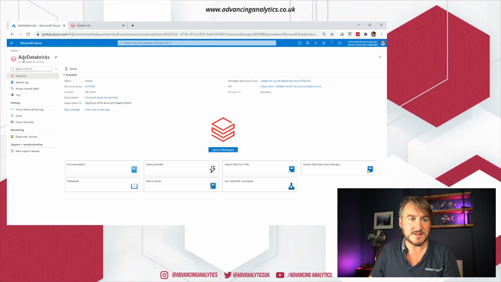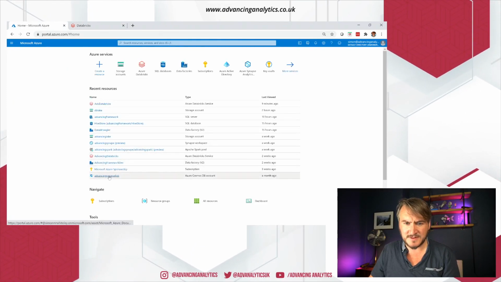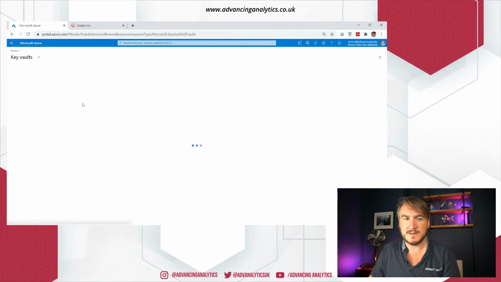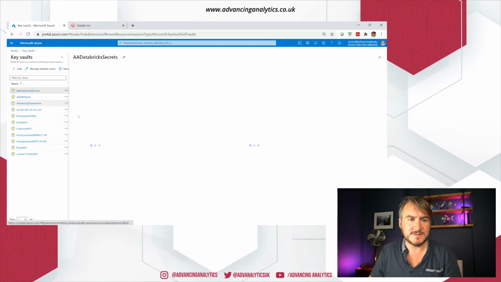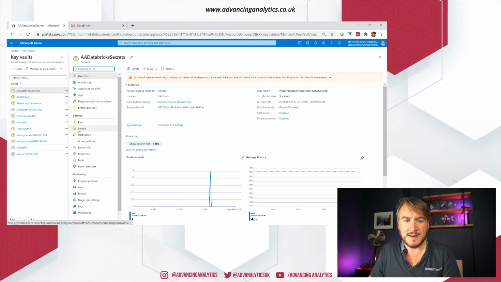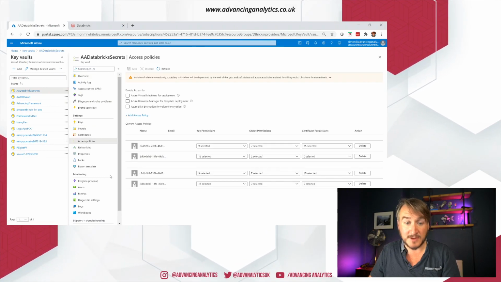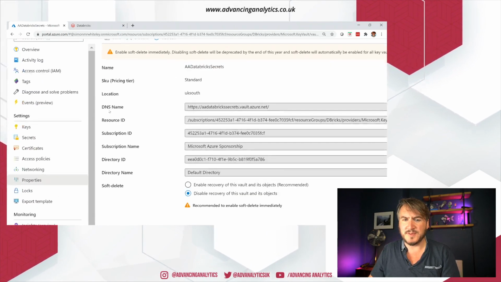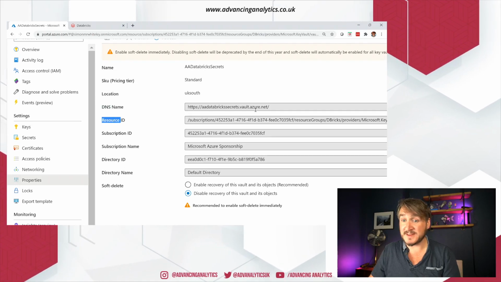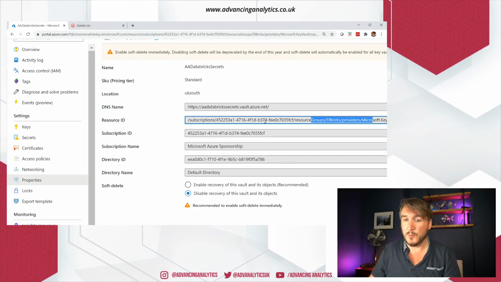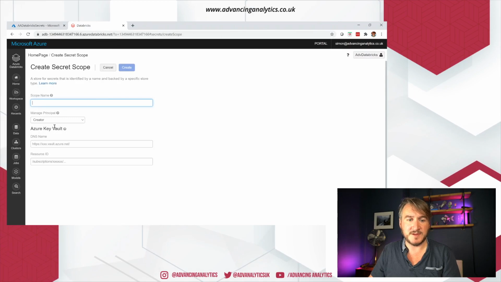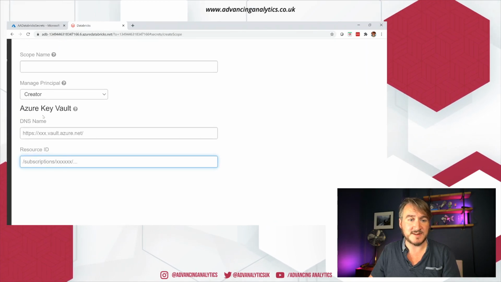So we need a Key Vault, so let's go and grab a Key Vault that I've got in here. Yep. So we grab one of those. And then inside our properties, we've got this DNS name and a resource ID. That's what it's asking for. It's saying, how do I get to that? What is that string? We put those into those two things, DNS name and resource ID.